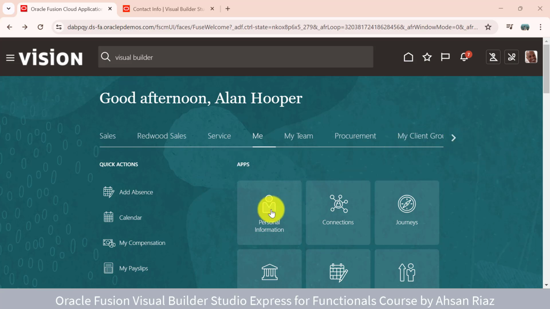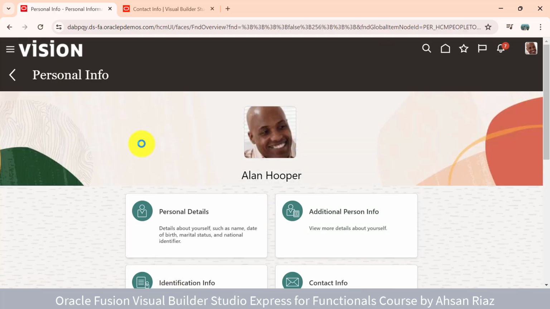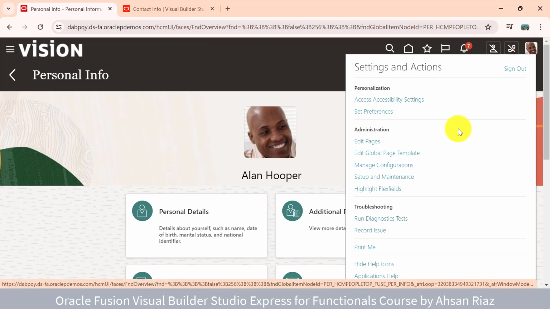I'm logged in as an administrator. Let me show you a page that is not a Redwood page. For example, this person information page is not a Redwood page. When we click here, the edit page in Visual Builder Studio option is not coming.